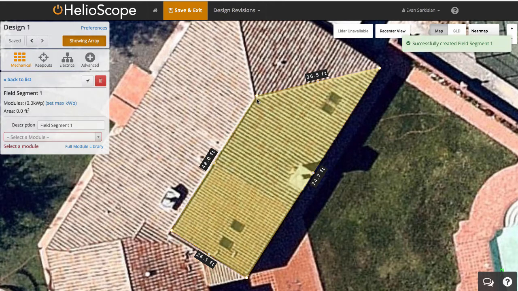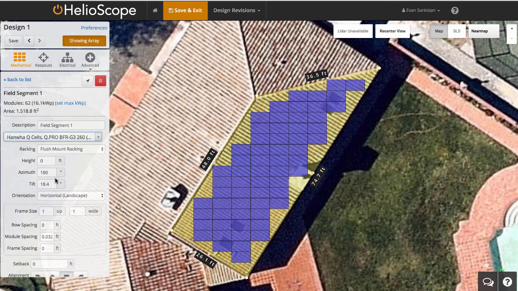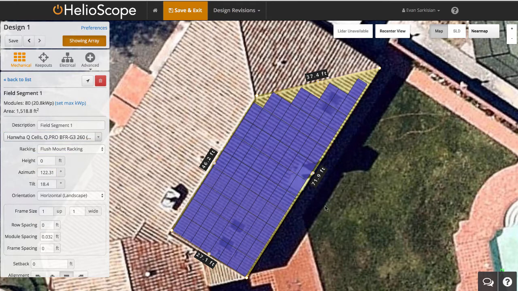Once I select a module from the list, they will lay out to the south, and I can right click to set the azimuth. Here they're in landscape orientation, but I can switch them to vertical.